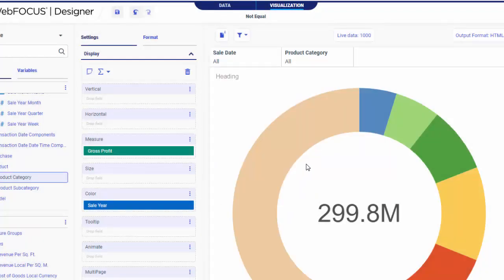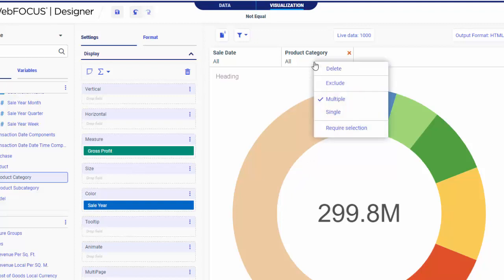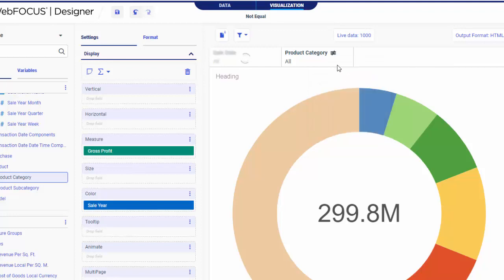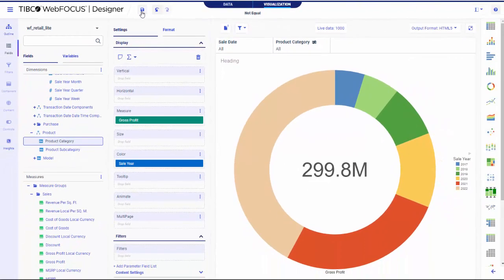Another enhancement to the filters in the author mode is the visual indicator of the excluded data. When creating filters for new content, you can choose to exclude data values from the list. In such cases, the Not Equal icon is added to the label to indicate that the selected values are excluded.